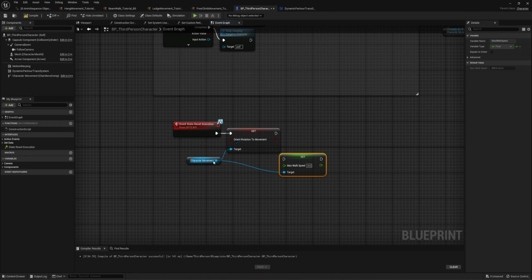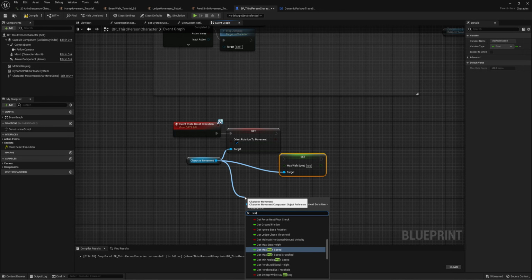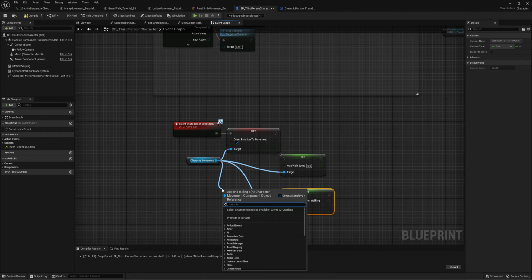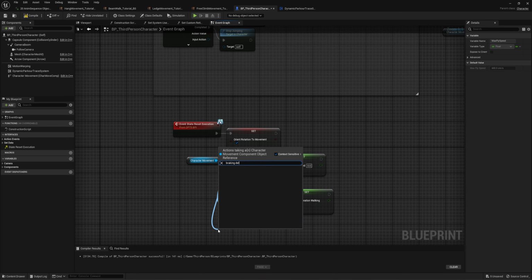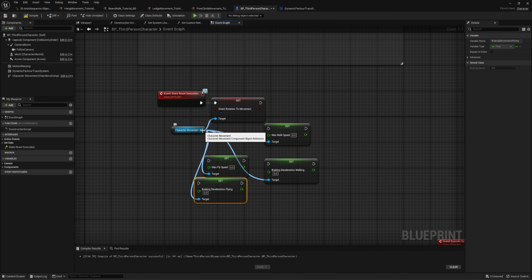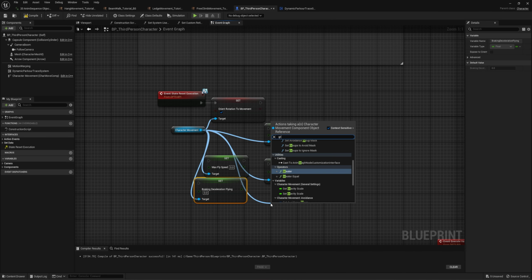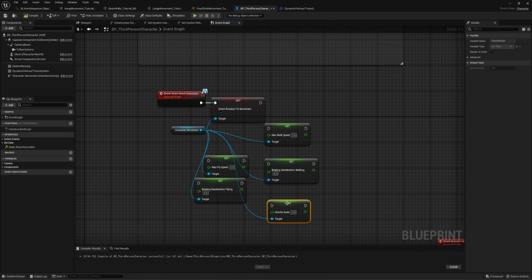Now we'll also just start grabbing some values here. So we'll go in walk braking deceleration. Set that as well, and then we're going to go with fly speed and braking deceleration, and we'll get the braking deceleration flying. So now with that, we just need to grab our gravity, set gravity scale, and there we go. Okay, so now we have all the main pieces that we need.